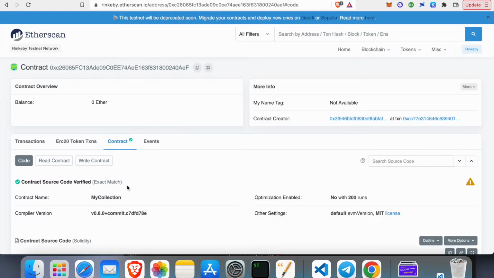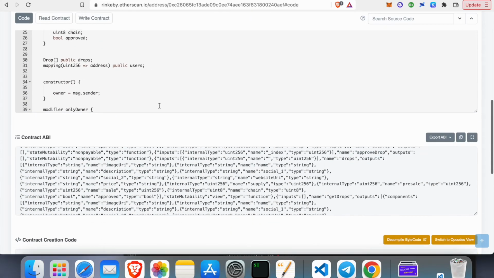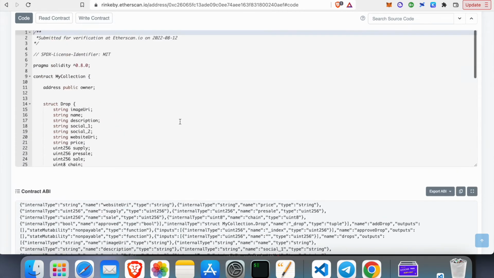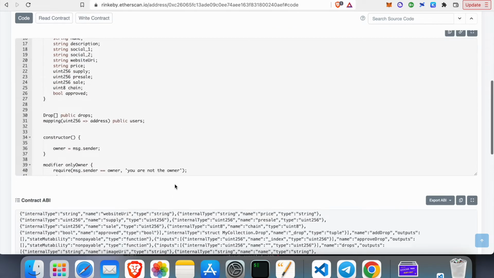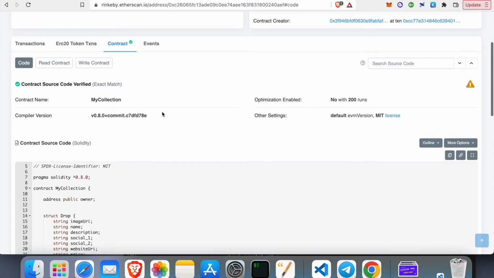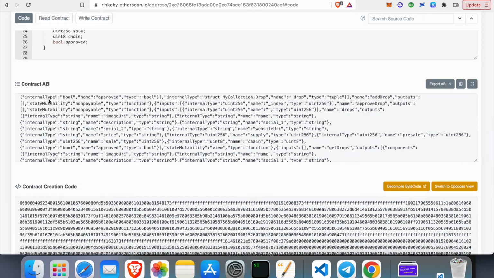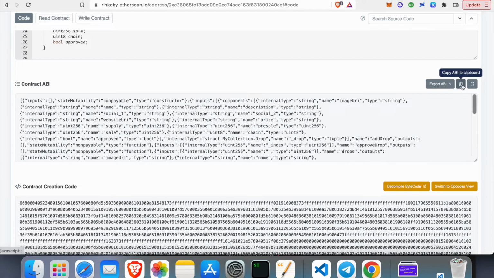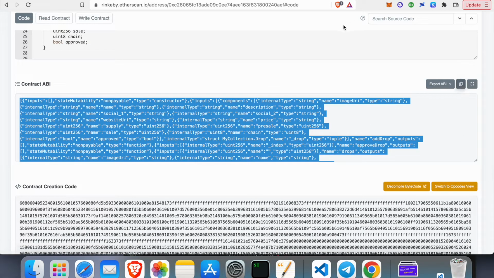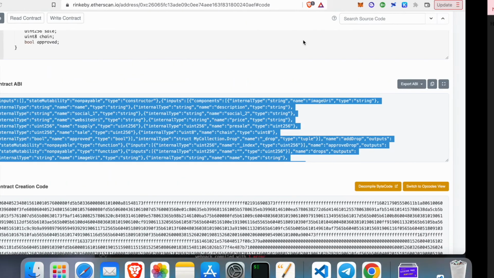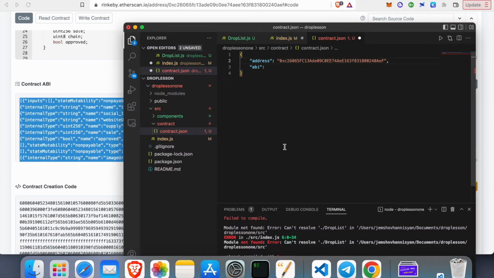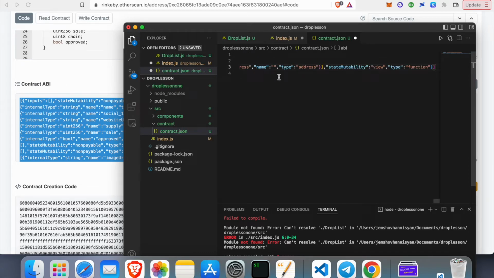And for the ABI, if we scroll down, we'll see our contract that we have written, right? It's already deployed and verified with the green check mark in here. And if we scroll a bit down, we see the contract ABI. So we just click the copy sign. All right, we copy it just like that, and we paste it in here, and then we click on save.